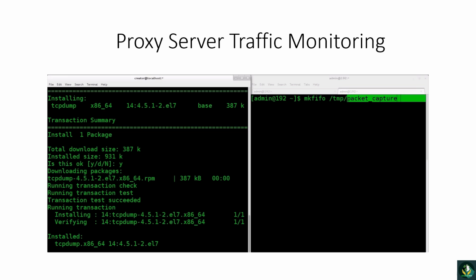Now we'll install tcpdump, as this was not installed by default. As you can see here, we install tcpdump, and this will take some time. So move around from your proxy machine or admin machine to do other work. As you can hear, we have tried another command to send the packet capture to here.